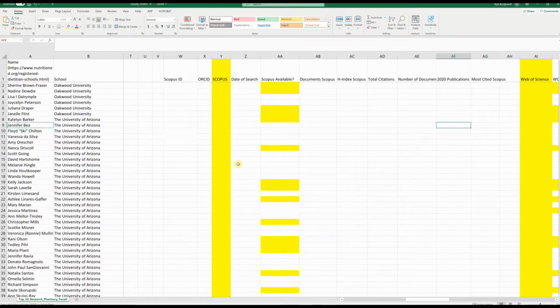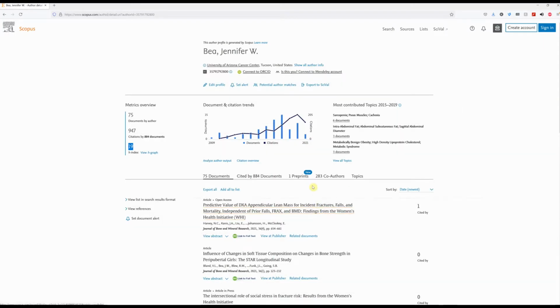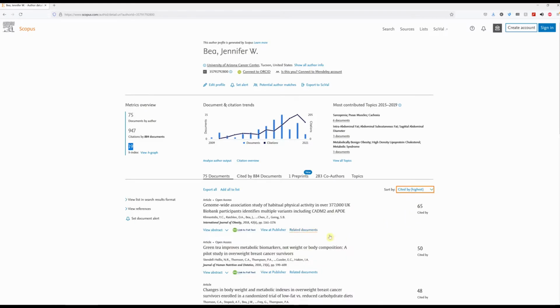The two other things we need to look for on Scopus are how many publications they had in 2020 and what their most cited publication is. So how many publications did they have in 2020? Right here, 10. And then for their highest cited one, you can sort this by highest, and there you go, 65. Okay, so the Scopus searches are pretty straightforward.